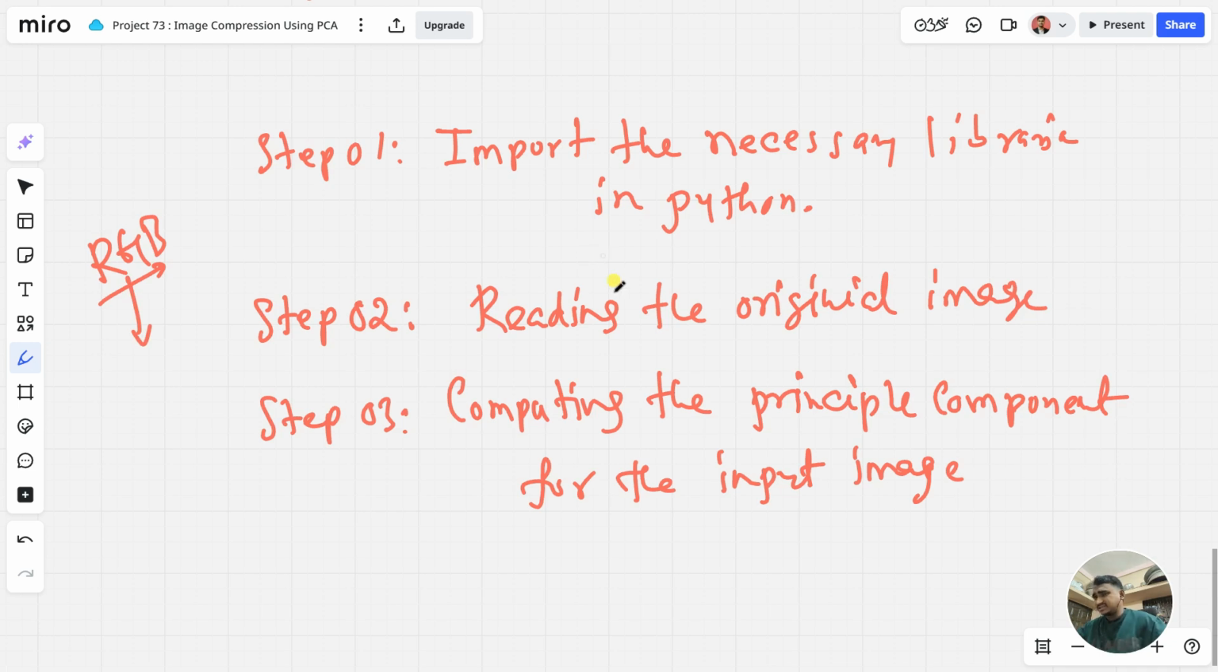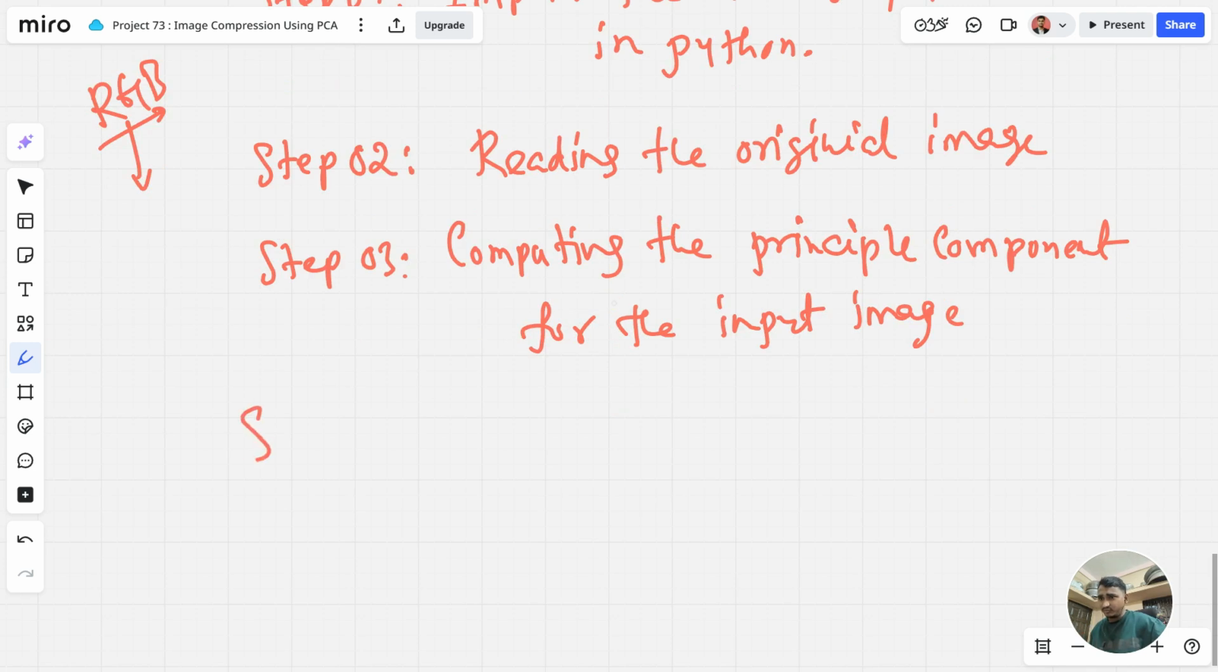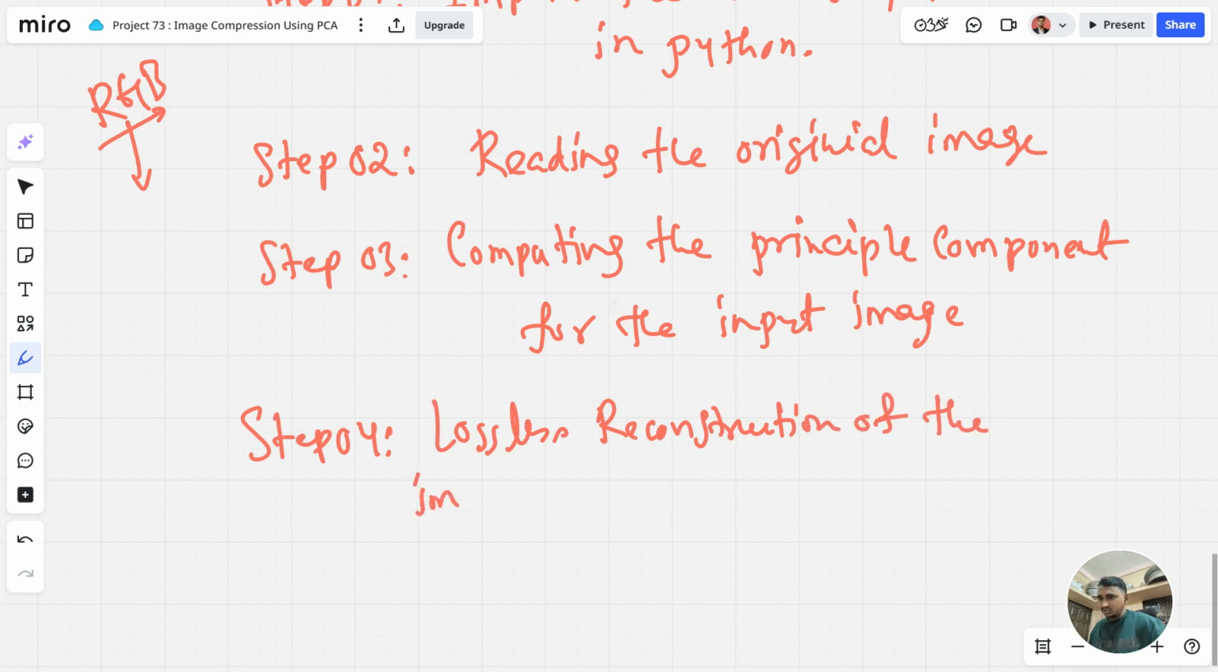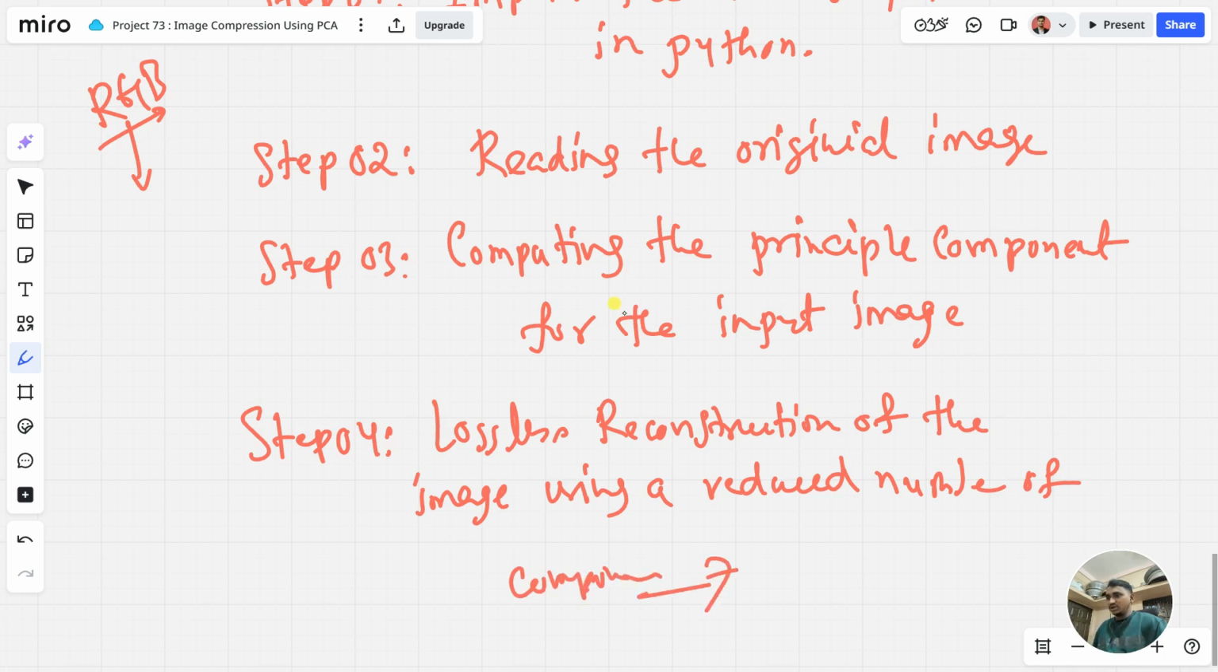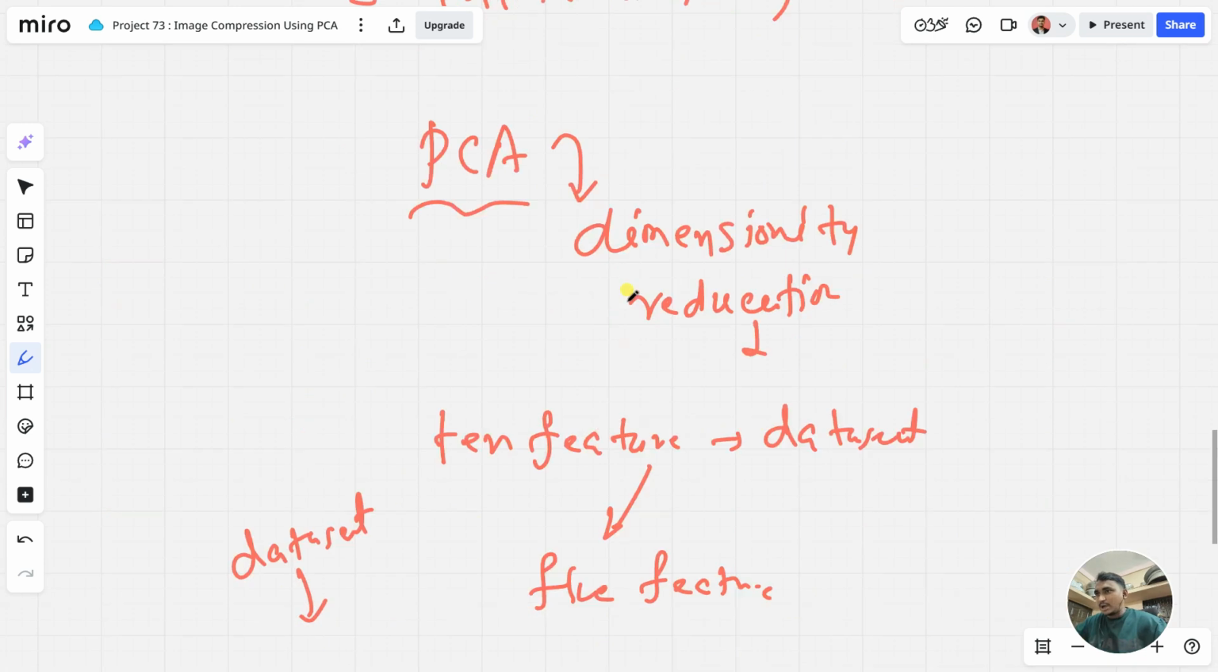Now the last one is step number 4: lossless reconstruction of the image using a reduced number of components. Okay, that's it. So those are the steps to follow to build this image compressor using PCA.